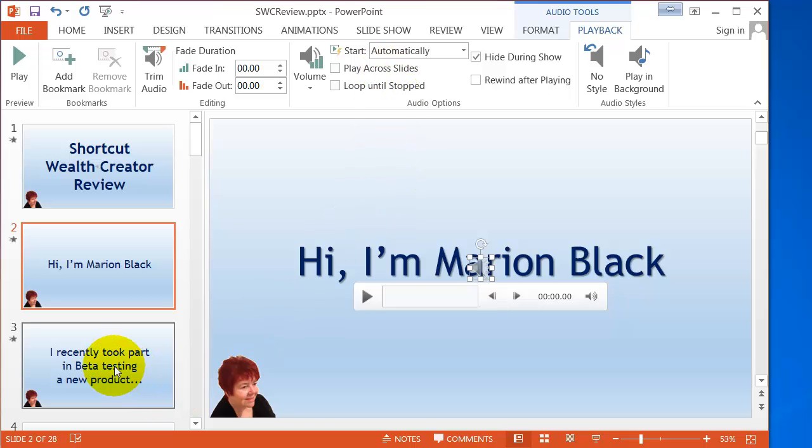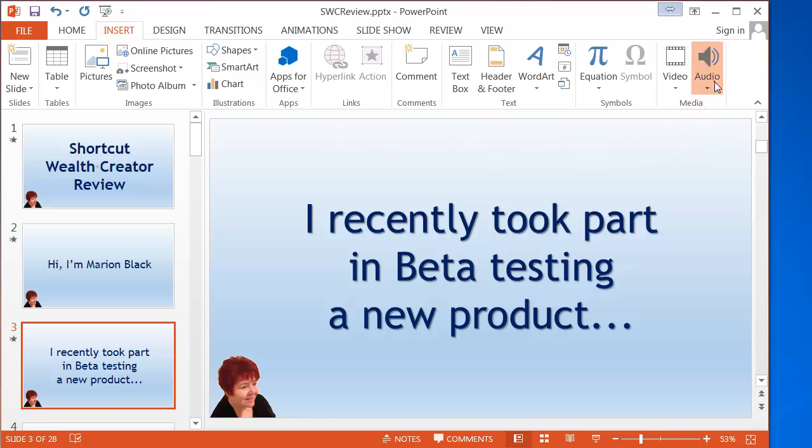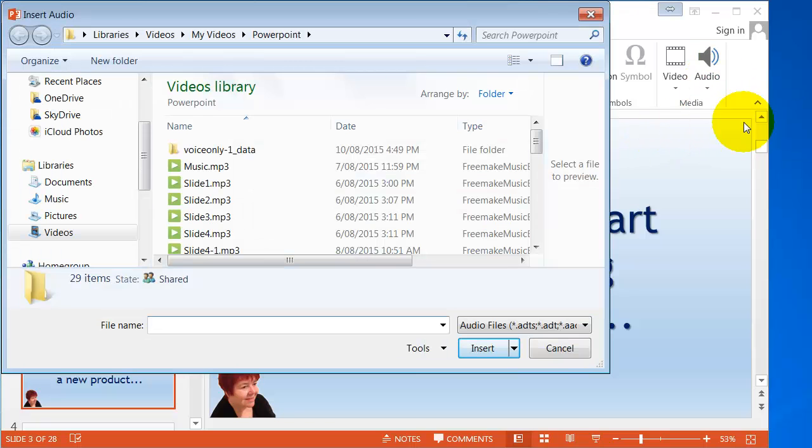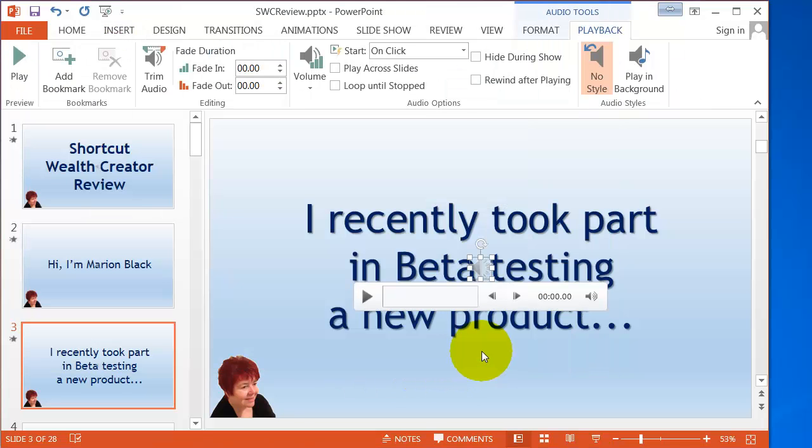So that's that one. Next slide, insert, audio on my PC and choose slide 2 and go through the entire presentation doing it exactly like this.